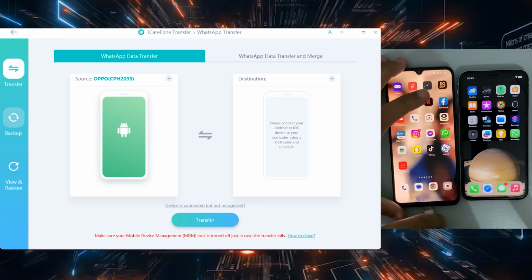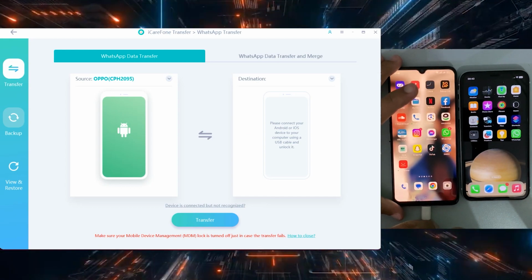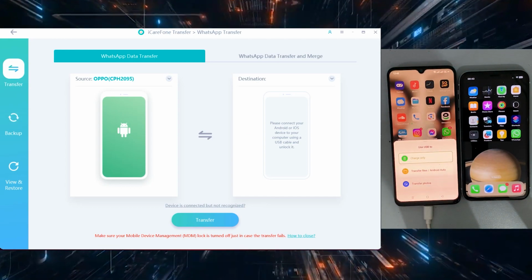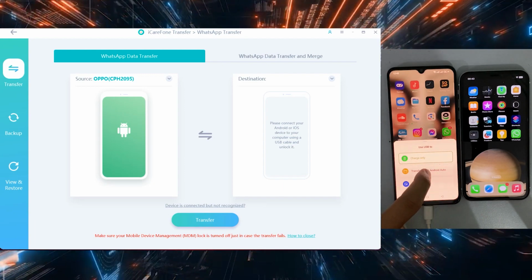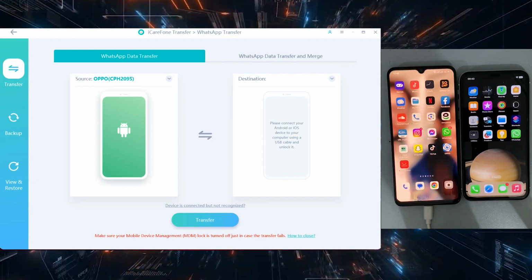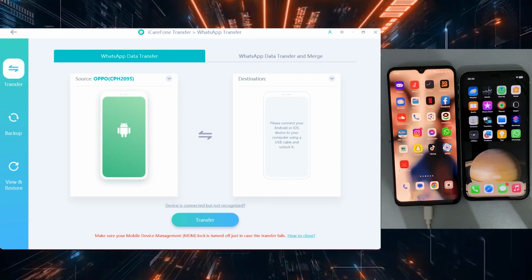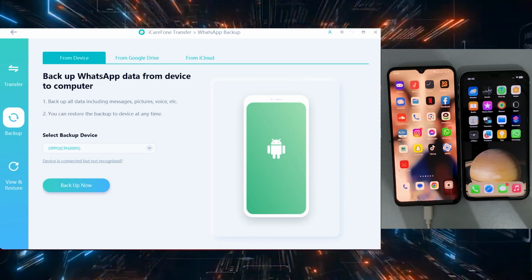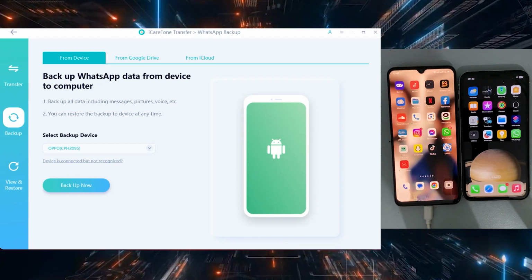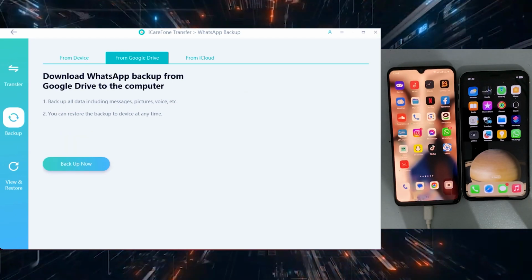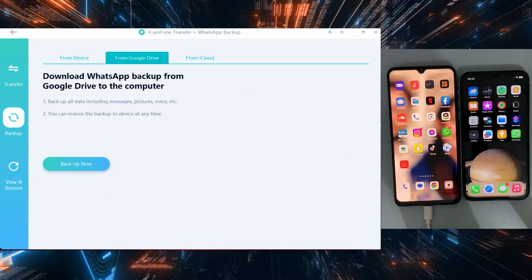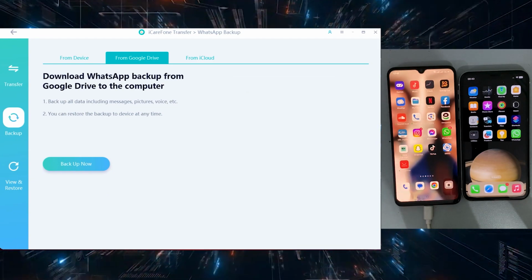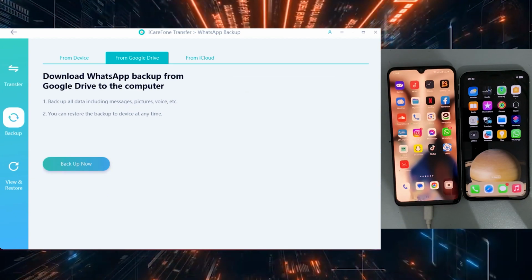Now connect your Android device from which you will be transferring data to the iPhone. After connecting your device, on the left side we have the backup option, and here you can see you can make a backup from your device, Google Drive, and as well as from your iCloud, which can be used at the time when you want to transfer data from iPhone to Android through iCloud. But we will be using the Google Drive feature.